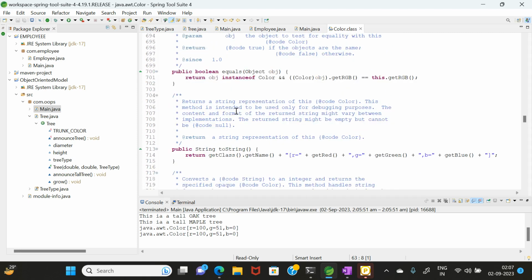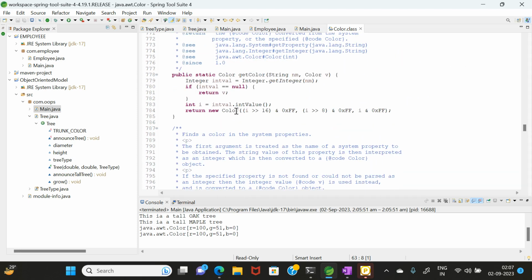So this is all about it, and next we are going to see the four pillars that we talk about in the object oriented programming system.